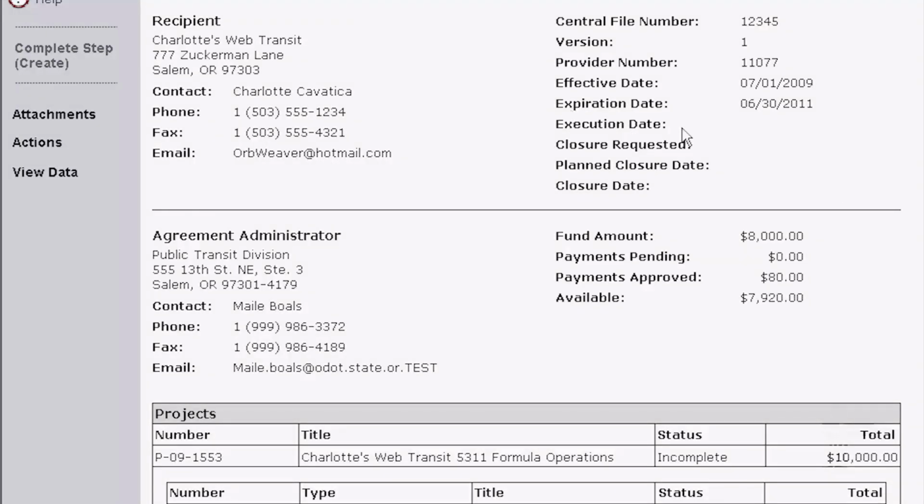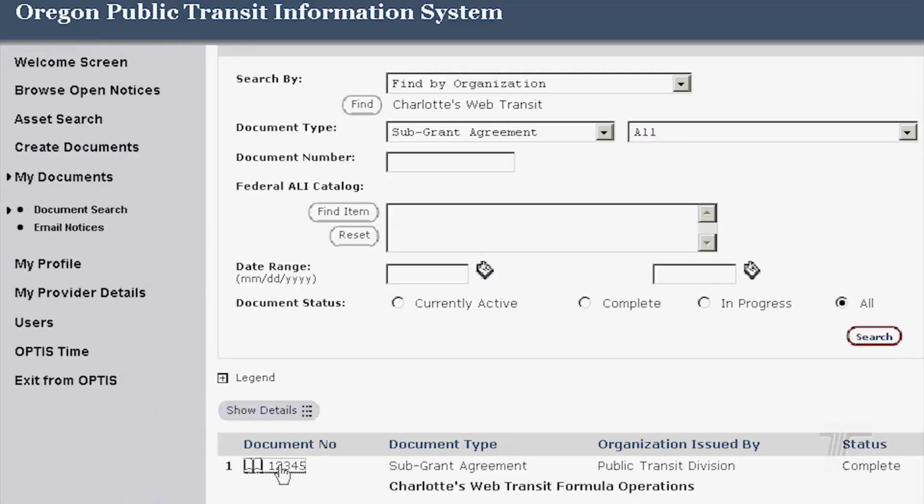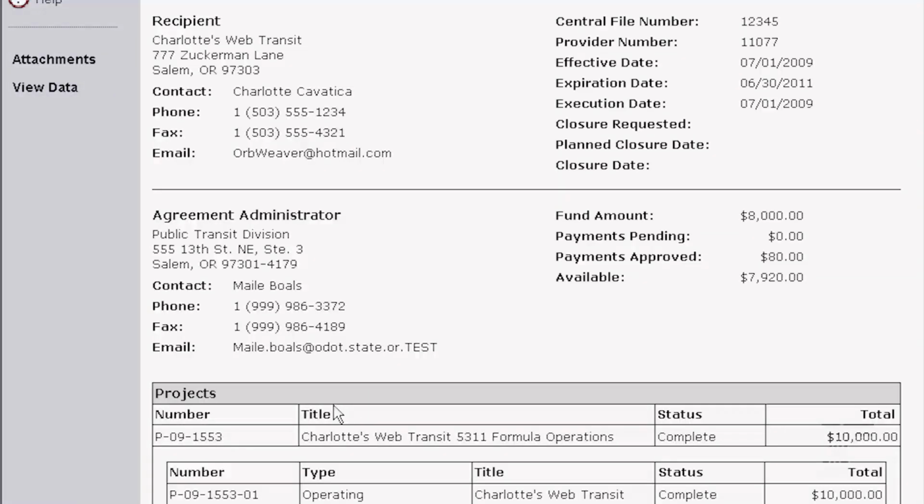it doesn't have an execution date up here. So that means it hasn't been completed yet. And this step over here doesn't say complete. Well, it does say complete step, but it's at the create stage. If it was complete, it would just say complete. So let me show you one of those. It doesn't show the steps at all because it's complete.